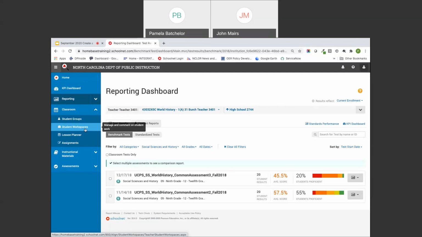The nice thing about student workspaces is it stays with the student, even if they move back and forth between different districts. We've had some talks about using this for AIG students because AIG qualifications are different from one district to another. So we've been talking to different folks about, if you put work samples in the workspace, even if the student moves between districts, you'll still be able to see that workspace data.